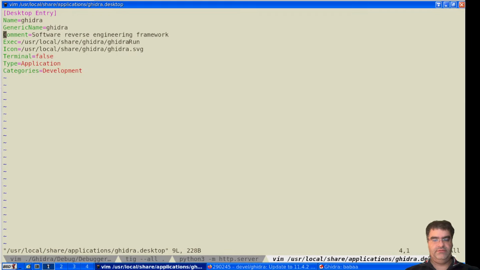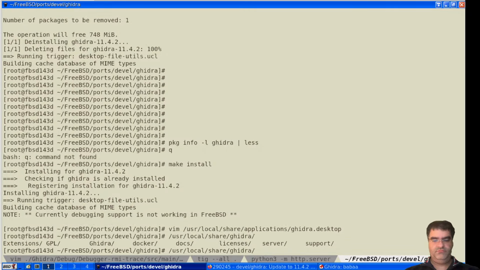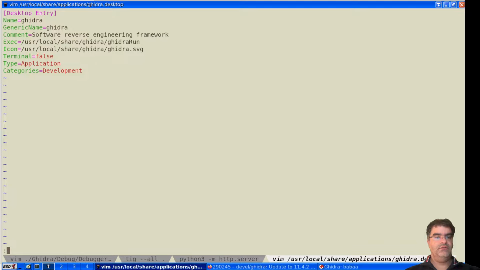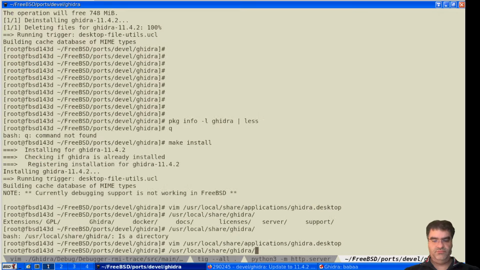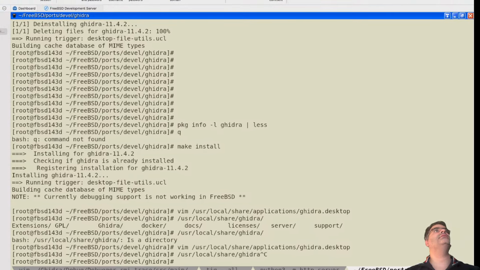Use a local share ghidra. And this is run ghidra. Where is it? Oh dear. Ghidra run. Can't I see it here somewhere? Ghidra. No, so this is the thing. Those files are not being copied, and this is why. Okay, what is happening here?